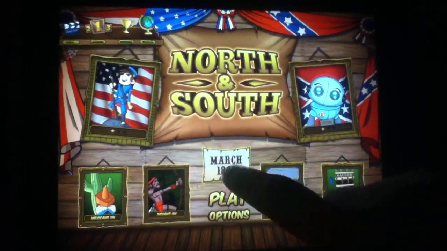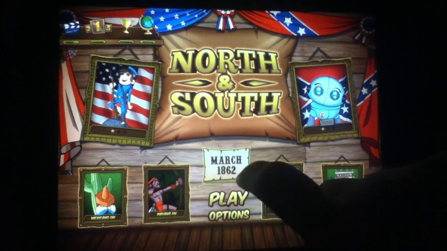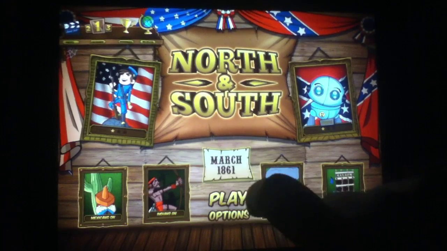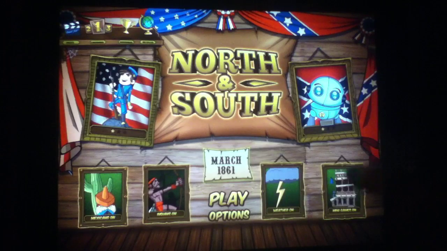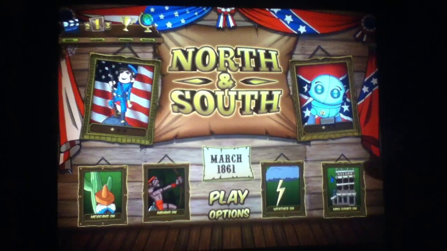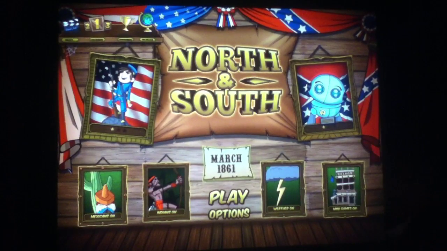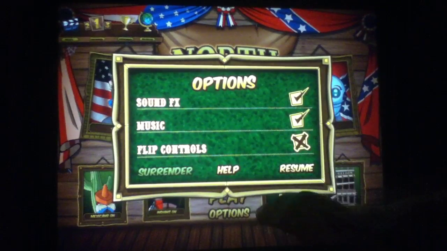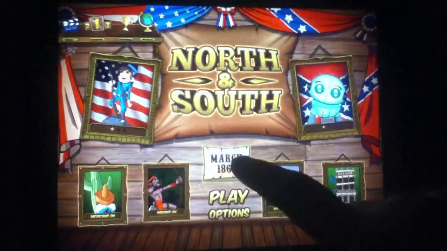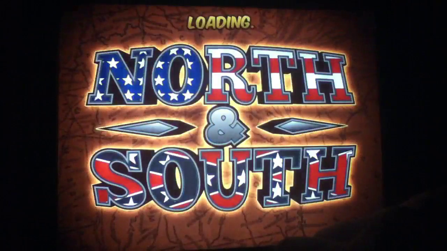Cool thing about this app is that you can pick any specific year, so you can go from March 1861 all the way to 64 if you like, and play any part of that. You have Mexicans, Indians, you can turn weather on or off, and mini games are included too. So let's go ahead and just dive straight into this. Of course, you do have options here: sound effects, music, flip controls, all of that is included. I'm just going to select 63 and hit start.